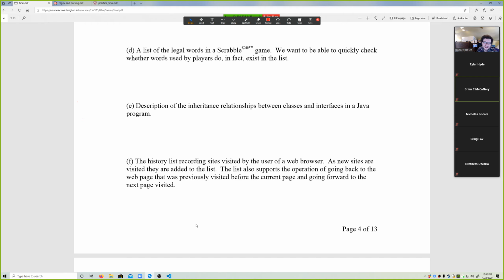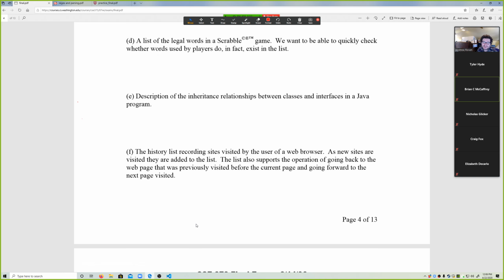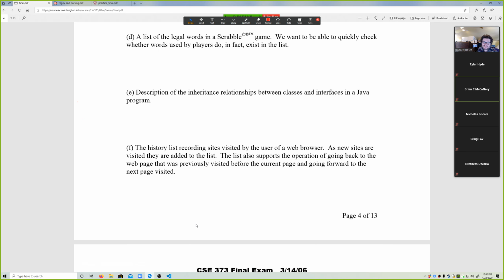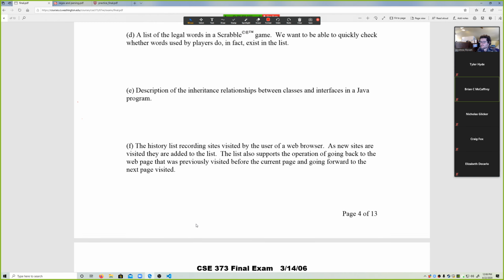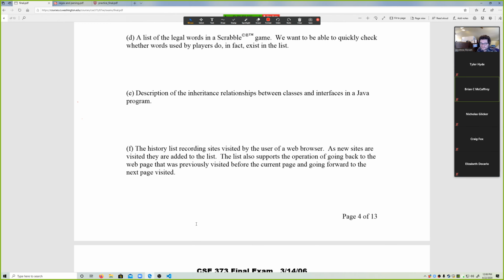Okay. A list of the legal words in a Scrabble game. We want to quickly be able to check whether the words used by a player do in fact exist in the list. And so, say the user says kerfluffle. A hash map, kinda. I'd give half for a hash map because a hash map is used for counting. What are we doing with that? We want to just simply check if it exists or not.